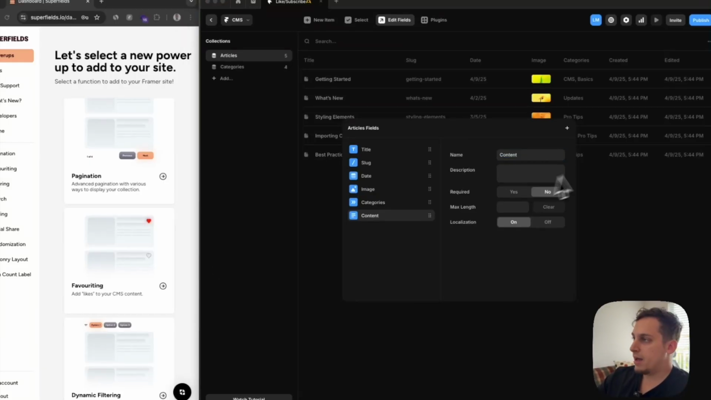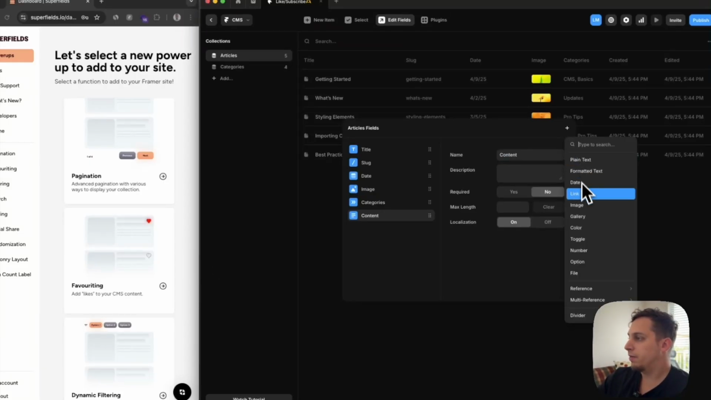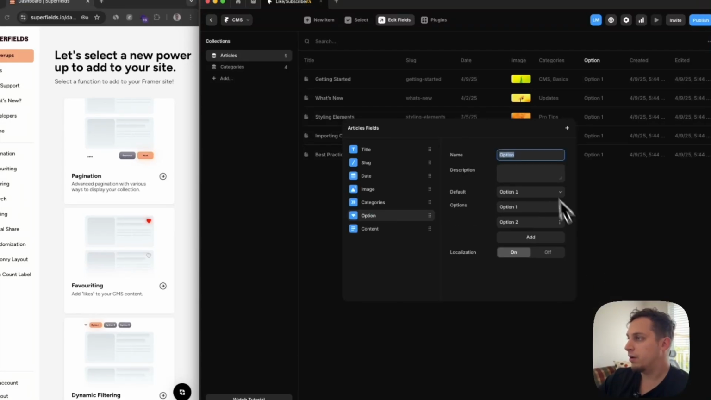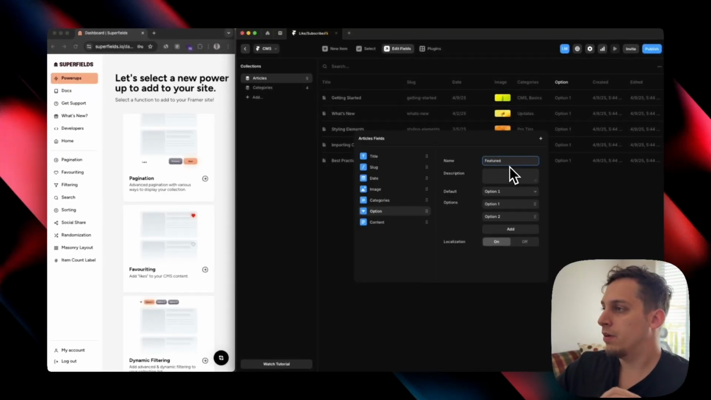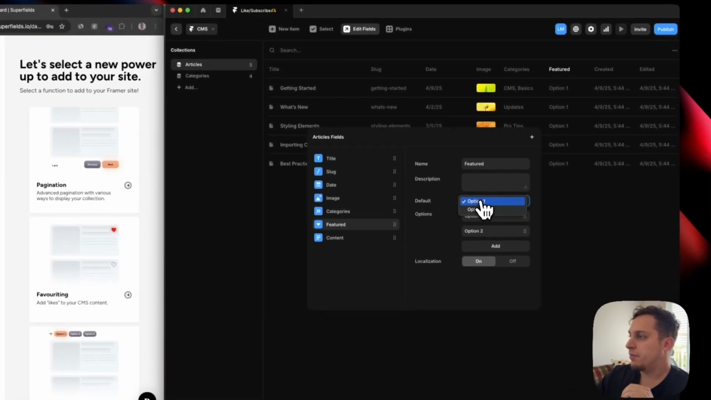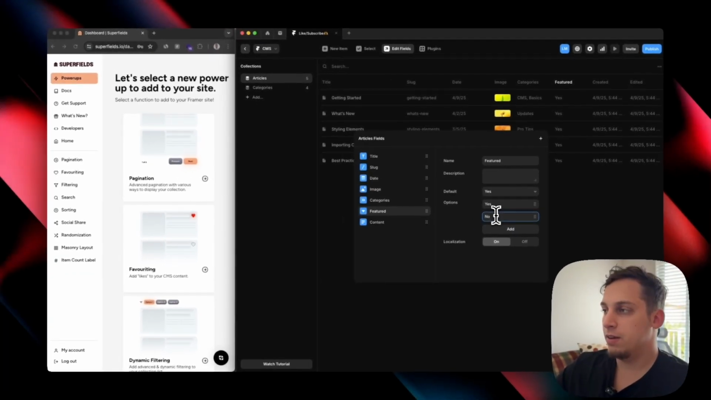So we can go ahead here and probably add something. The first thing that I want to add is maybe a featured field. What we would need is an option, so yes or no, and we would call this one featured. Let's put yes, and over here no. Whenever it's tagged as yes, it is a featured blog article. Whenever it's no, it's not a featured one.